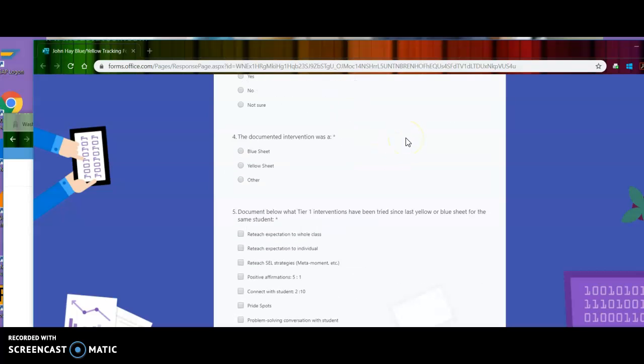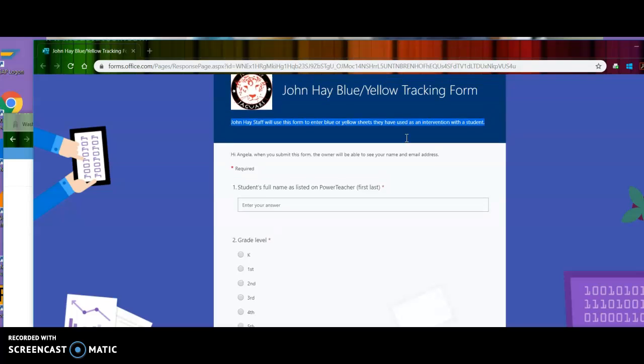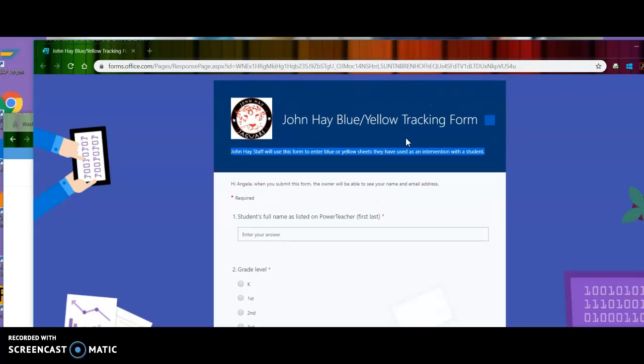So our goal was to keep this form really short, but if it feels too overwhelming to start, you have all these blue sheets that you're giving this week coming up that you haven't had time to enter, you can put them in my mailbox and I'm happy to enter them for you and then give them back to you to put in the students' red take-home folders or to log in your own system.